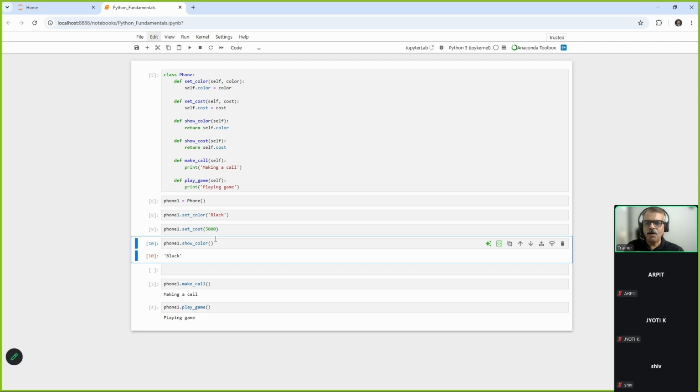Now, what does show color return? Self.color. Self means the current object, and in this case the current object is phone1. So what did self.color return? The color of phone1, which is black.